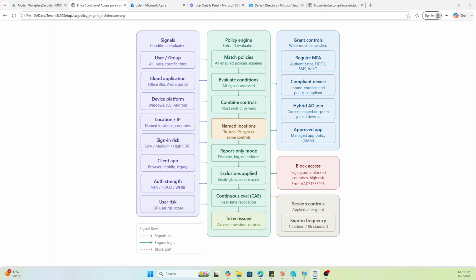The if is made up of signals: who is the user, what device they are on, what they are connecting from, what app they are trying to access, and what the sign-in risk score is right now for that particular user. Then comes the control, to grant access. Before granting access, we can configure multiple rules in a conditional access policy. I'll show you in a demo.